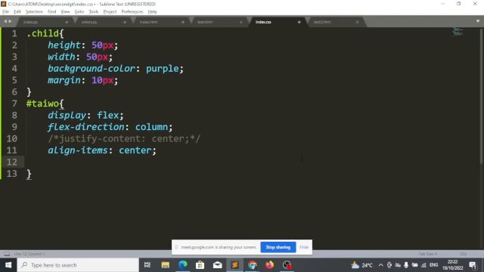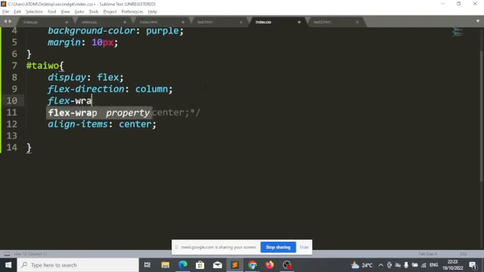I want to look at what else we can use. We can use flex wrap. What flex wrap does is this: if there is so much that it can't be contained on a single line, it will break to the next line. But if it is no wrap, if there is so much that it shouldn't be on the same line, instead of breaking to the next line, it's not going to break. It will still maintain that line.